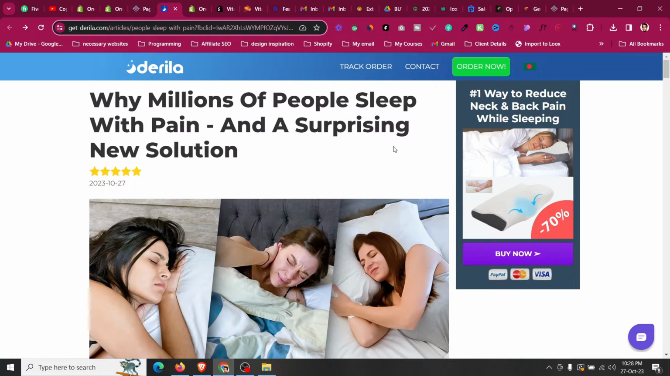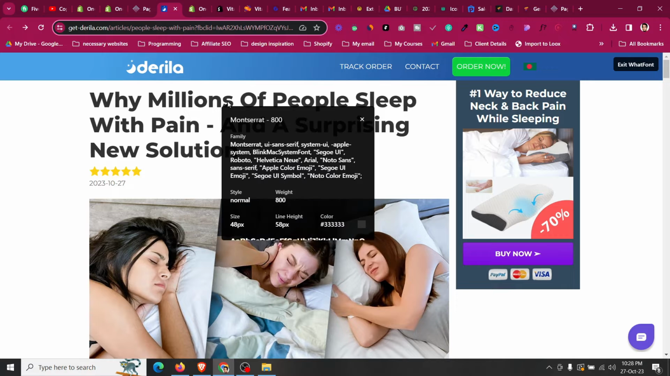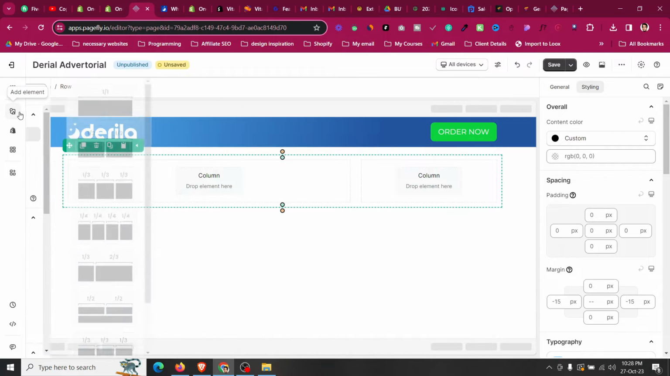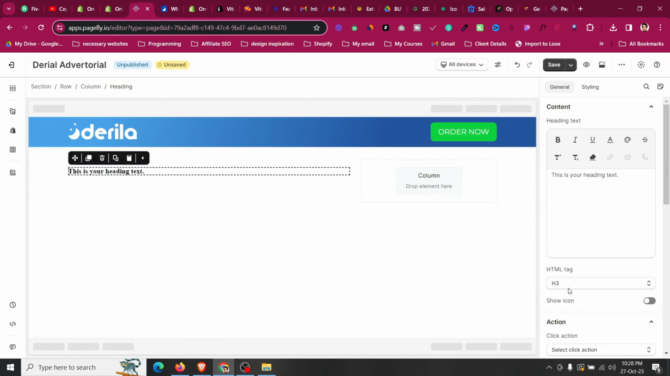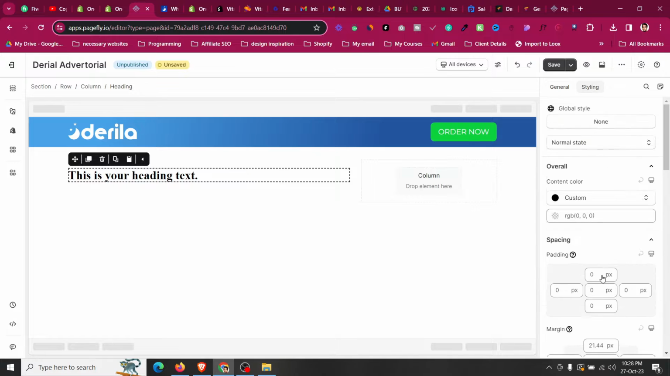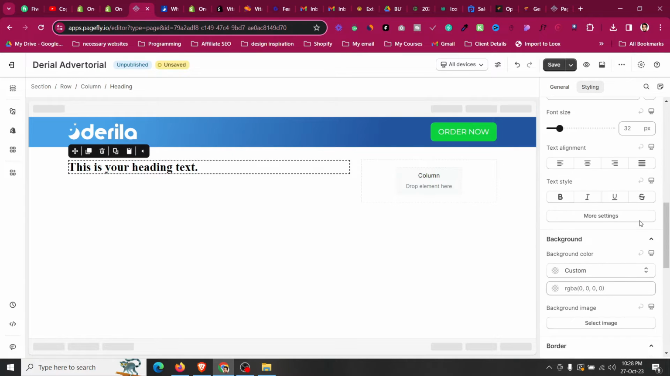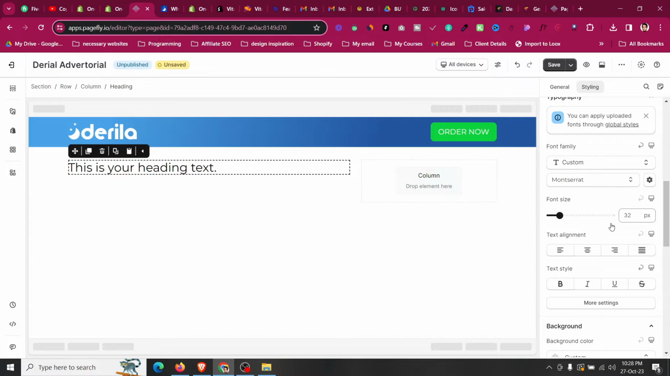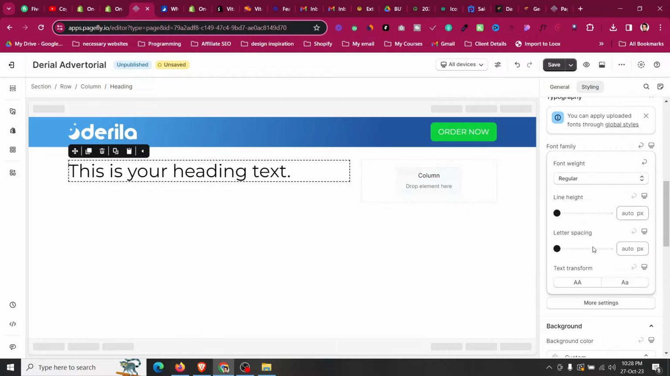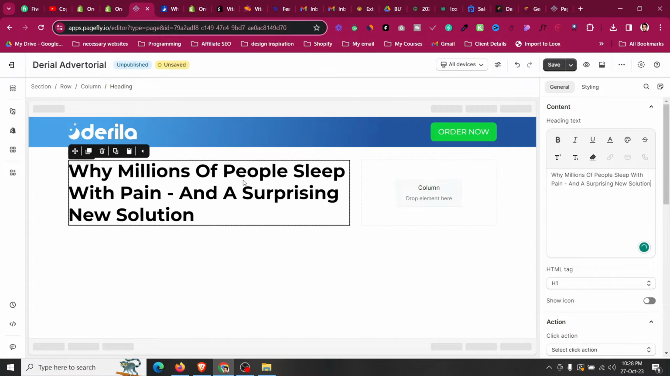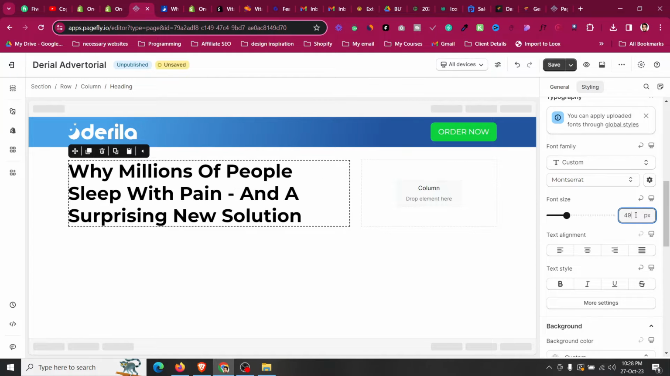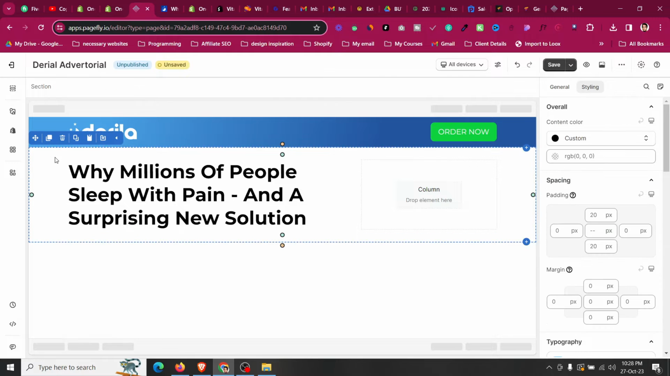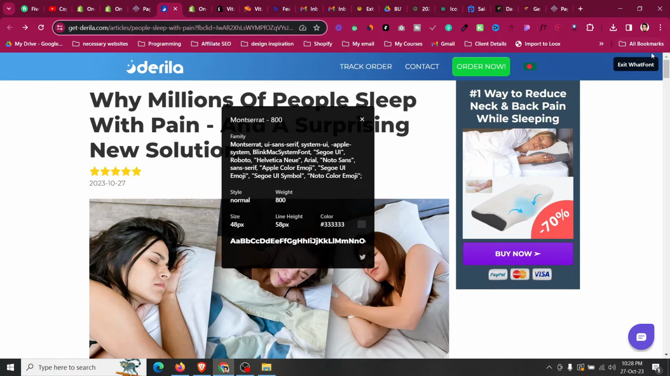As I showed you with this Chrome extension, it is Montserrat and 48 pixel. So I'll go to add element, go to heading and drag this heading into the left column. Then go to general and make it H1. We'll use H1 only once. Go to styling and make the margin 0. Then go to font family, make it Montserrat, then make it 48 pixel, go to more style and make this bold, and then go to general and paste the text here, whatever headline you want to give, and then make it 50 maybe. Okay, let's make it 50, it will look good. And as you can see, this is looking pretty similar.